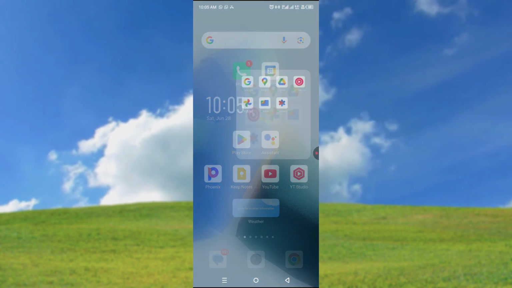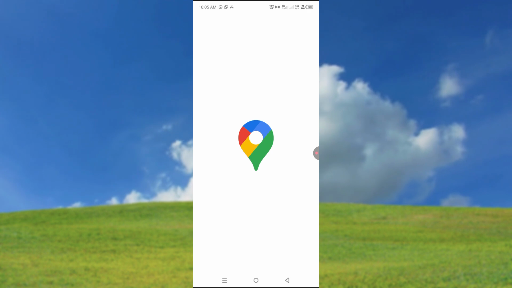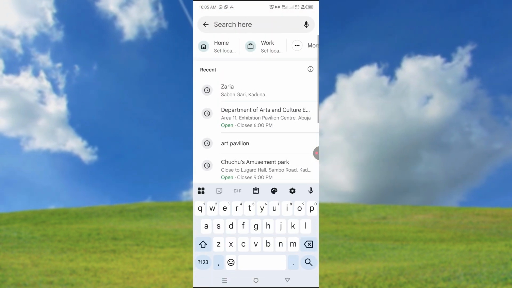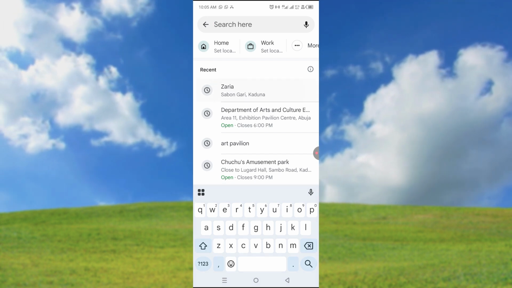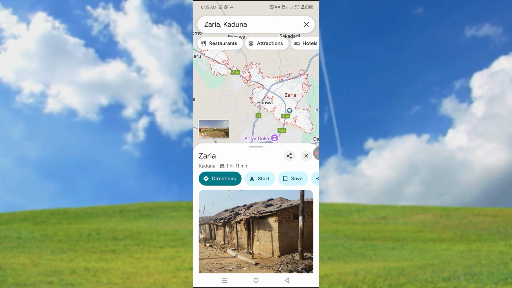So to start, you come to your maps. You can come to your Google Apps. You can come to Maps over here. And then you can use the search bar to search for any direction or anywhere you are going to. For example, I'm going to Zaria. I can just hit on Zaria and be able to see the location directly and the details of it.